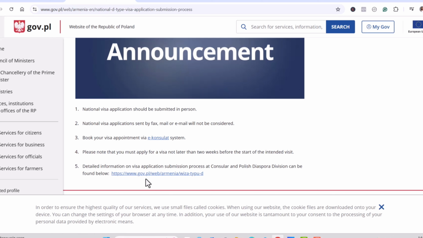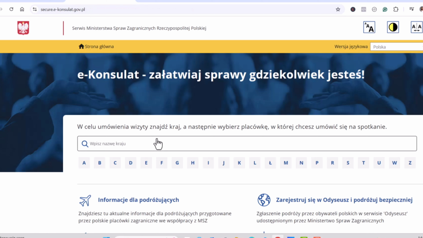If you need more information about all you need to know about this visa application process, you can always click the link below. It has to be related to your country. This one is for Armenia, but if you click it, it will show you options to search through your own country, and then you can select it. So we'll just jump right into the e-consulate system for us to make our application. This e-consulate site is going to come out in Polish again. Just go to this part of your screen to translate it to English.